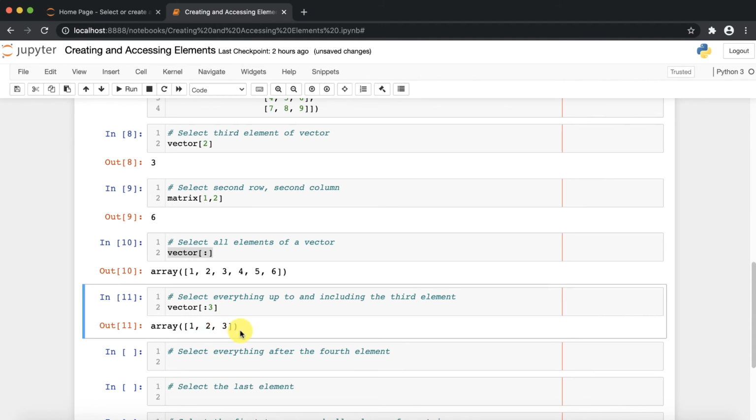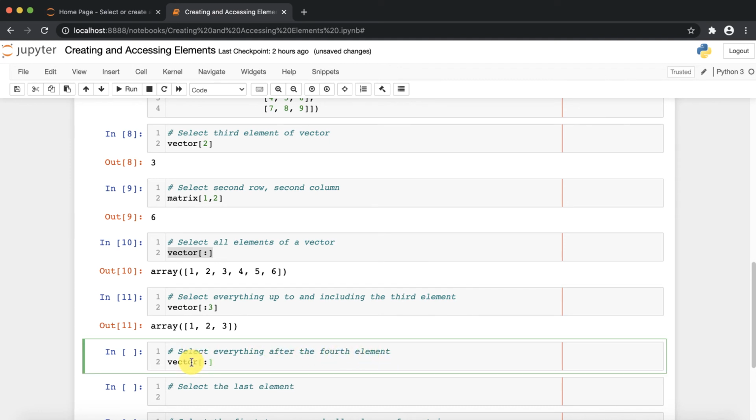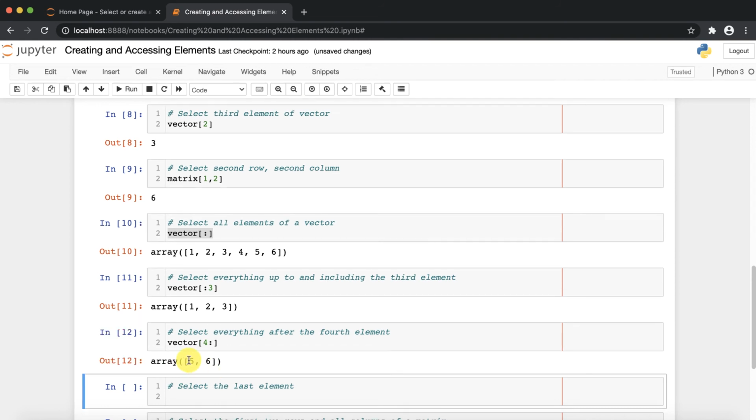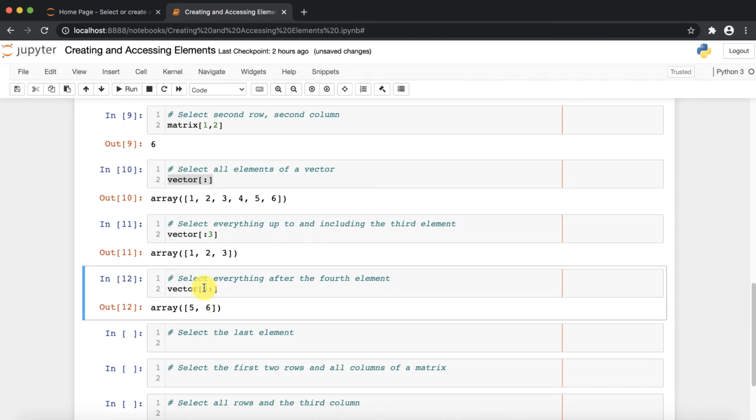Okay, now select everything after the fourth element. So for that, again I'm just copy pasting that after the fourth. So I need to start from the fourth, right, and up to all the columns. So you can notice over here that it is 5 and 6, right? So this way is also known as slicing in Python, right?